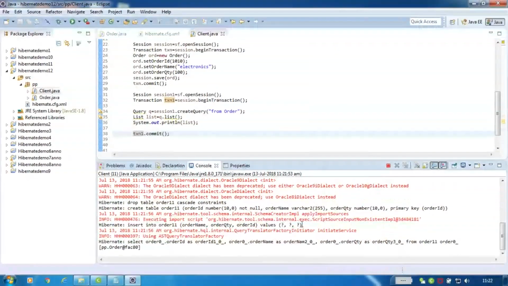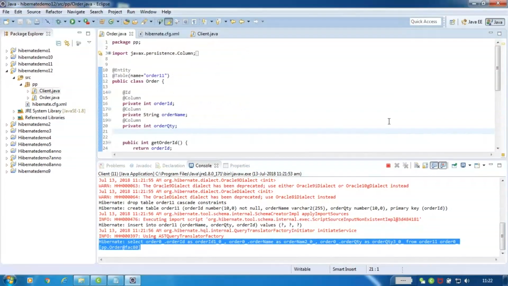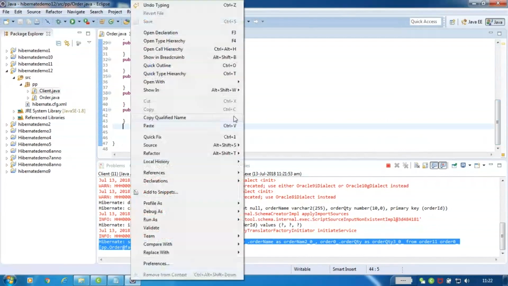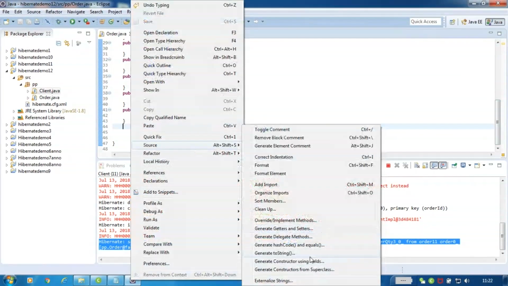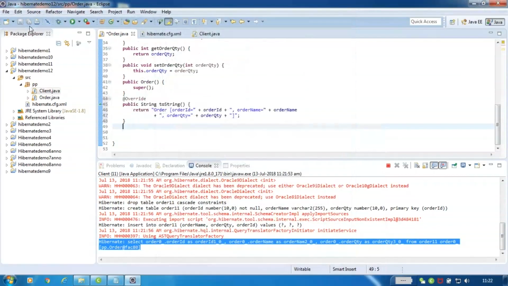Okay. Now next you're going to select the details from the database. It is coming, but it is printing the hash code. Why? Because you have not implemented the toString. That's why it is showing the hash code. So please implement the toString inside the order class. Source toString using fields. Select OK. So now run once again.